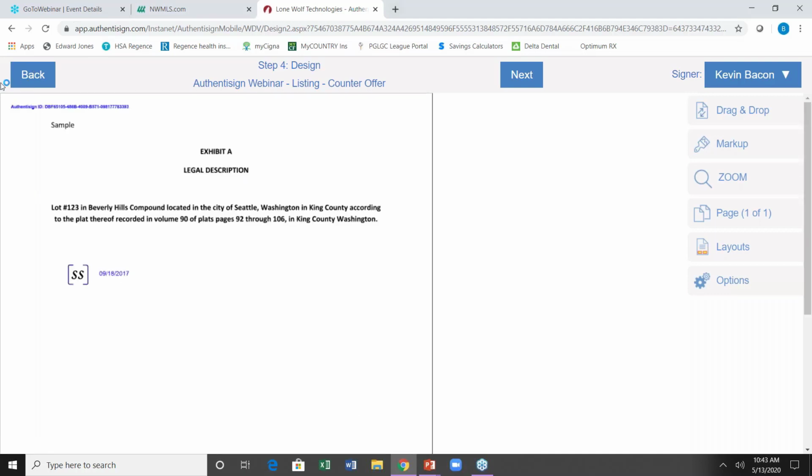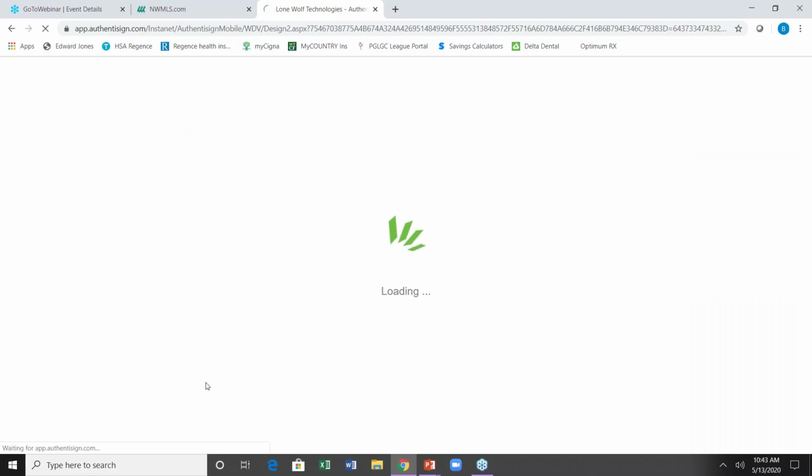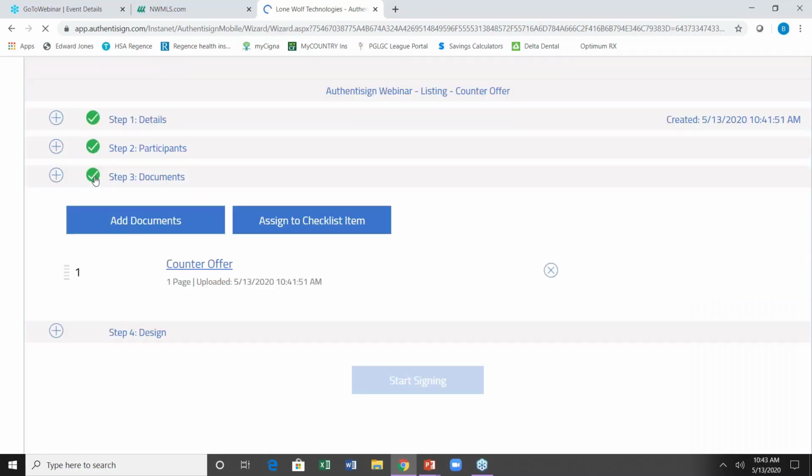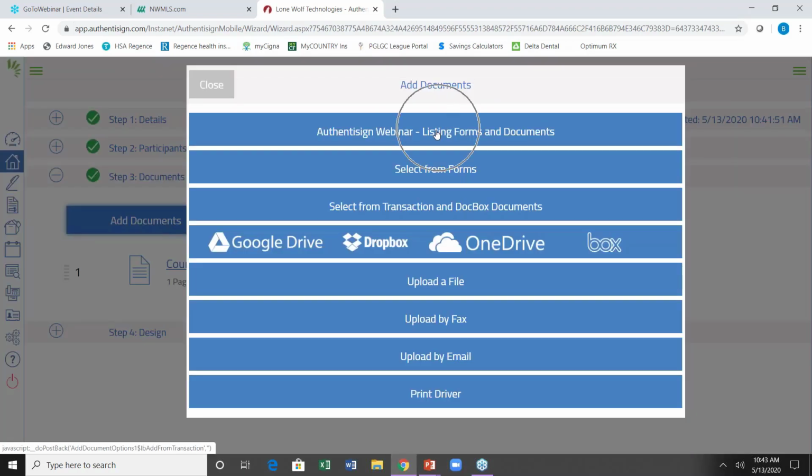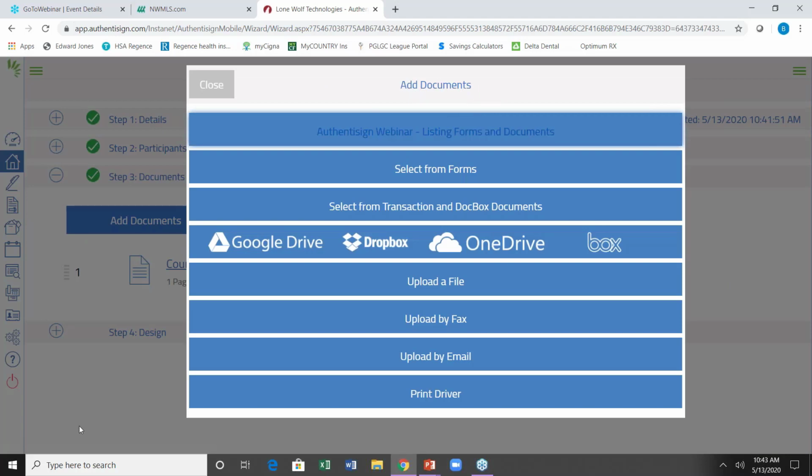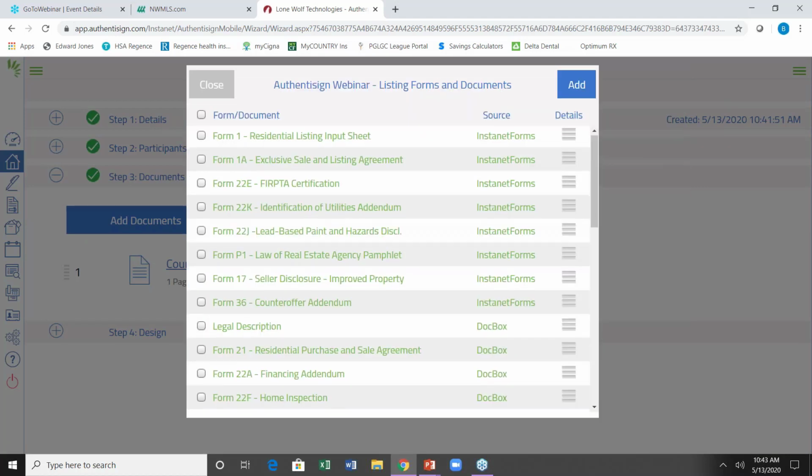And a matter of fact, all I got is my legal description in here. So I missed something here. Let me go back. I might have brought the wrong document through. So if you do look at documents, it looks like it's just one page. So I'm going to go back to add my documents here and just see if I can find it in my folder. I think I saved that.